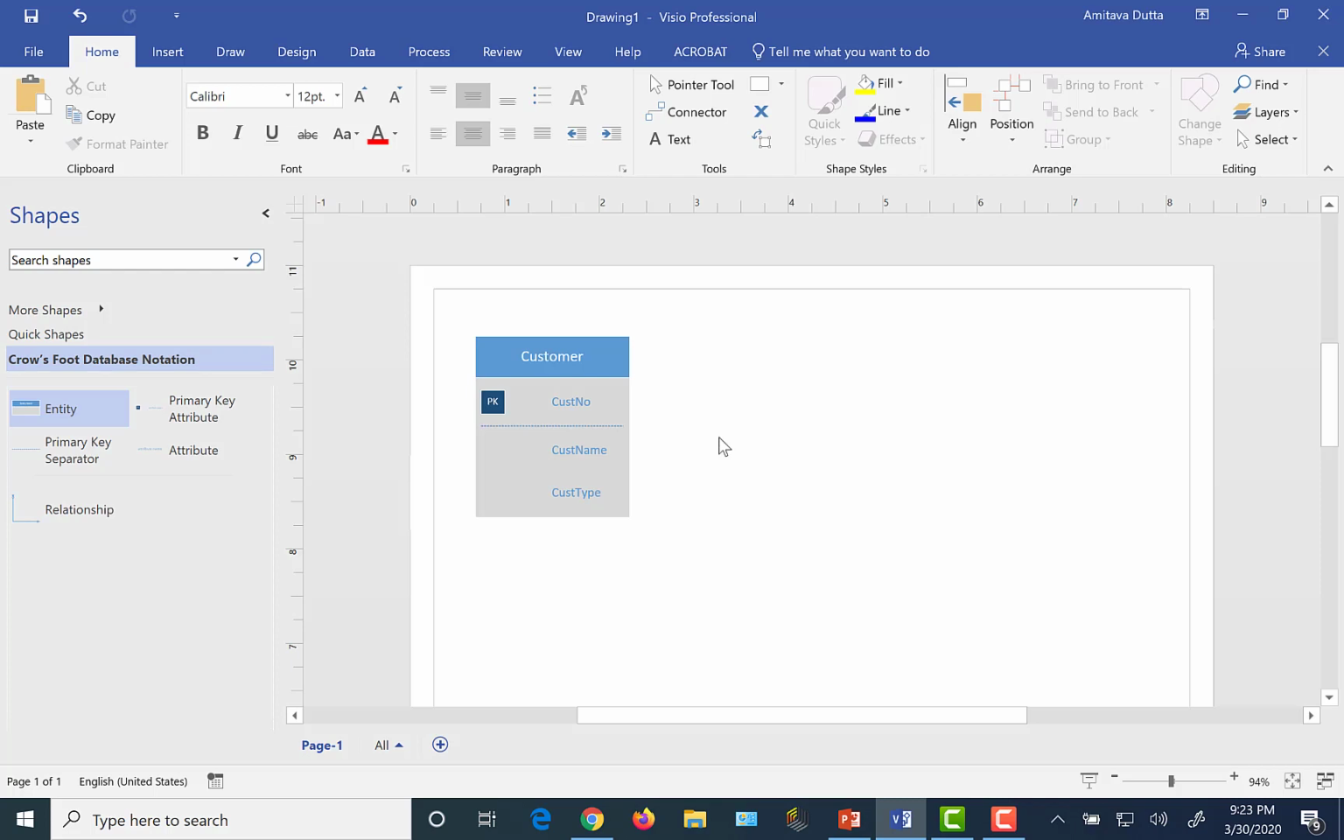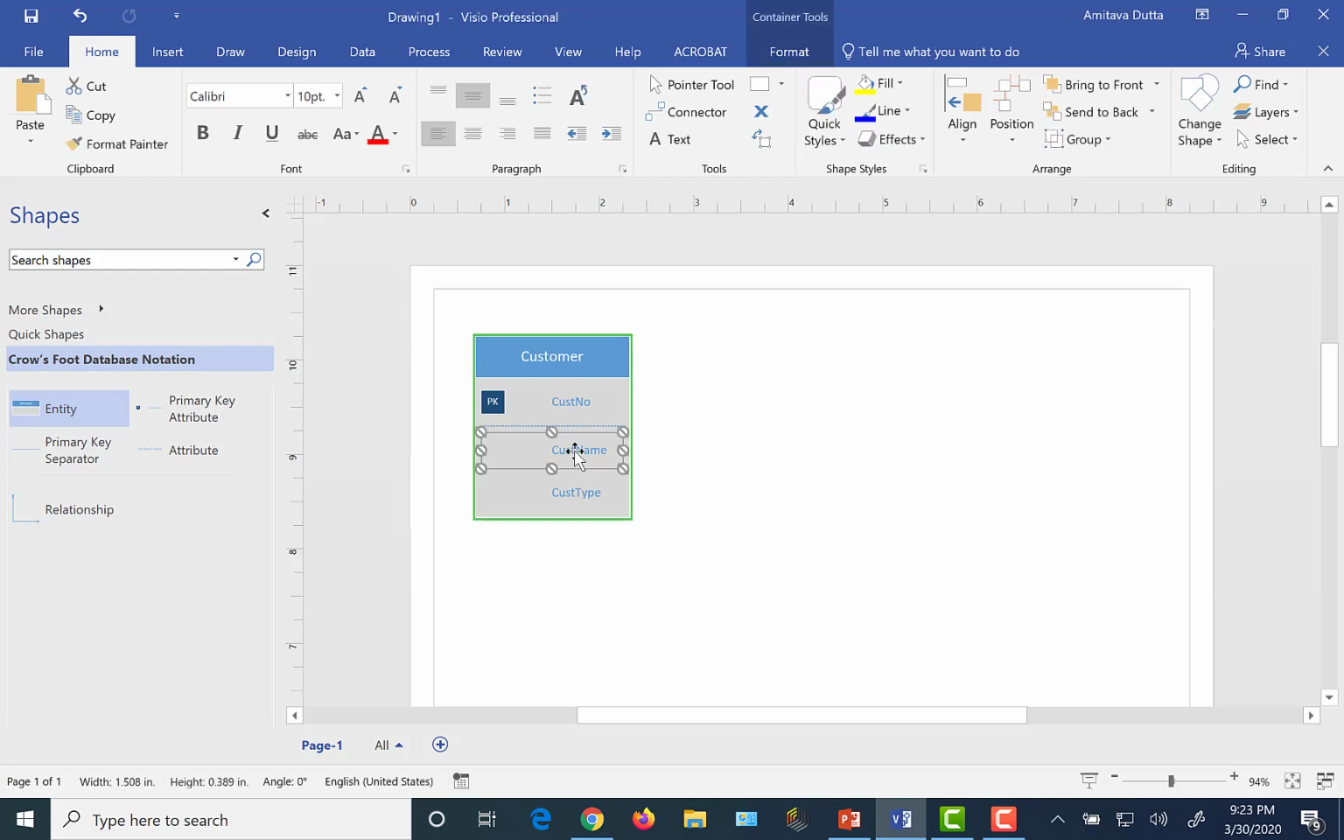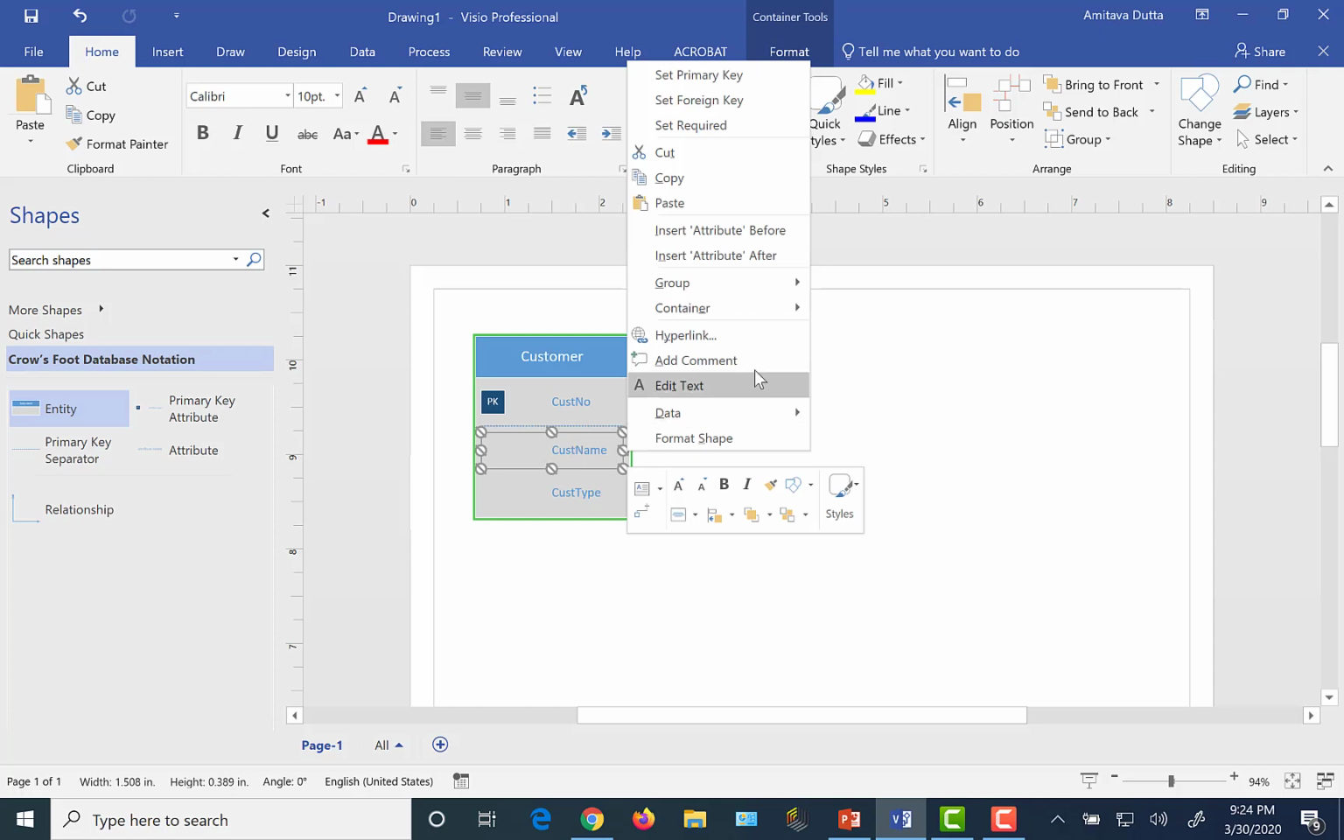So there I have the three attributes. Now just suppose you decide, well, maybe I should have another attribute, the customer's email address. So here is an example of a situation where you want to add an attribute. There are two ways to do it. One is, let's say I want to put the customer email address just below the customer name. So then I would click on customer name, just that attribute itself, and then I right click. As soon as I right click, do you see a menu choice shows up, and one of them says insert attribute before, insert attribute after.